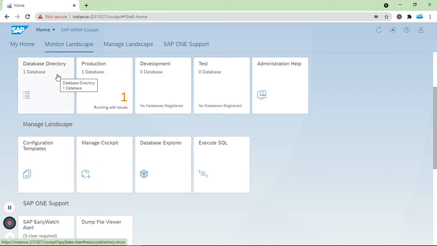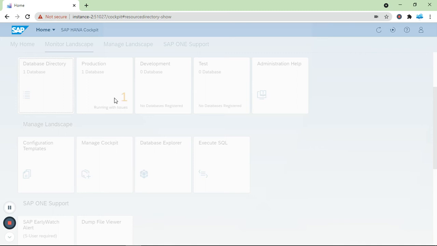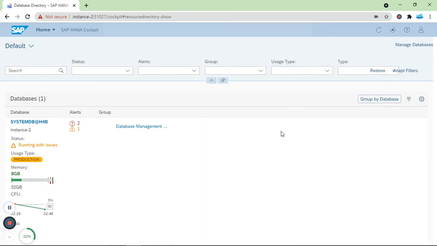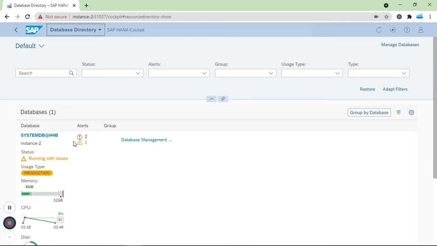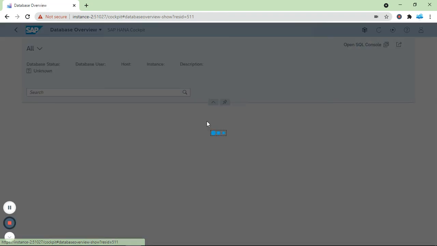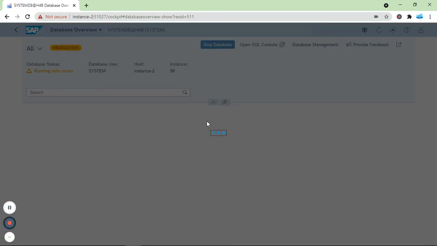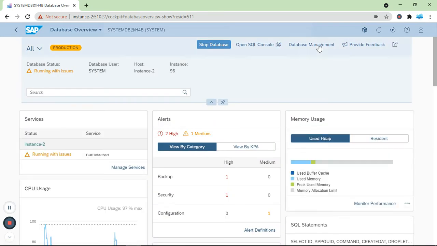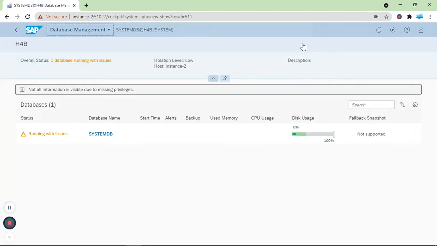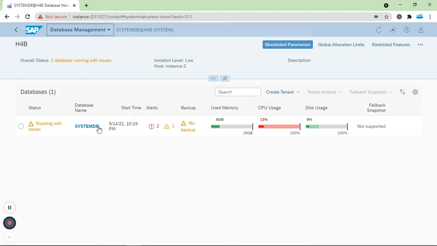Here you can see I am logged in to Cockpit, and this is the database directory. Just click on it and add the system database of your HANA database in the Cockpit. You can see I have added the system database of my HANA system. The HANA system SID is H4B. Just open the system database. Once you open it, you can see this database management tab. Just click on this so that we can do the administration activities. Now you can see I have only one system database in my HANA system.